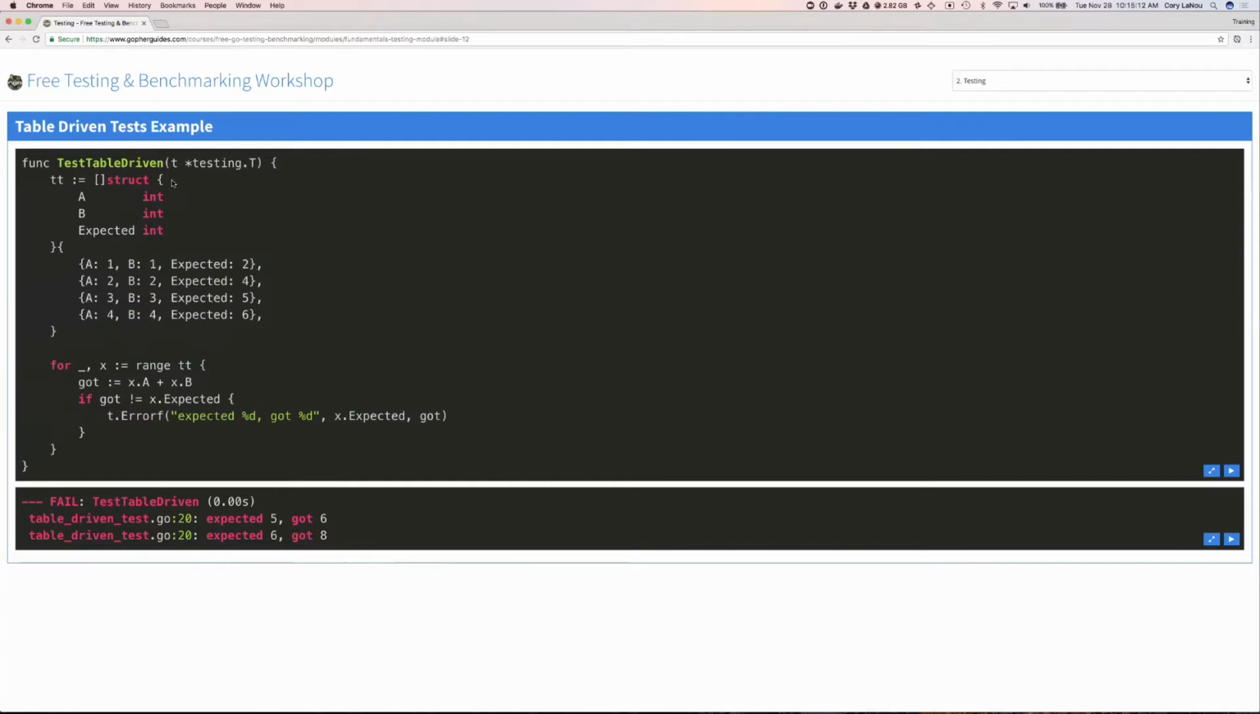I like to also add maybe a name up here as a variable so I can actually have the name of the test, so on and so forth. But again, very basic table-driven test right here. And what's nice about it then, if you just want to add another test, you just basically add one more line here and you can add more tests. Very, very nice.